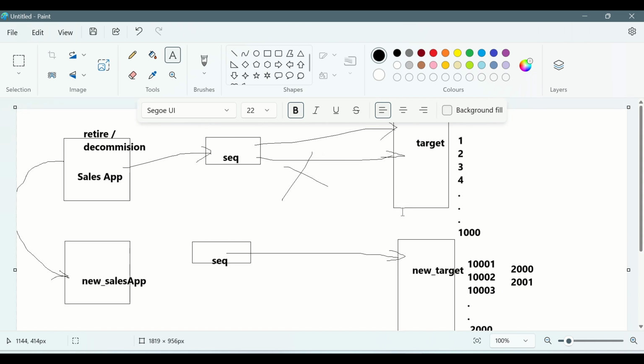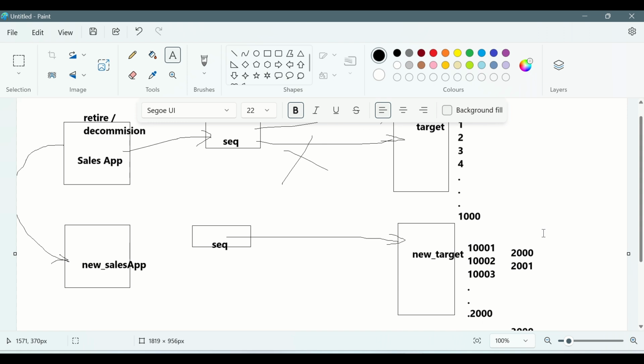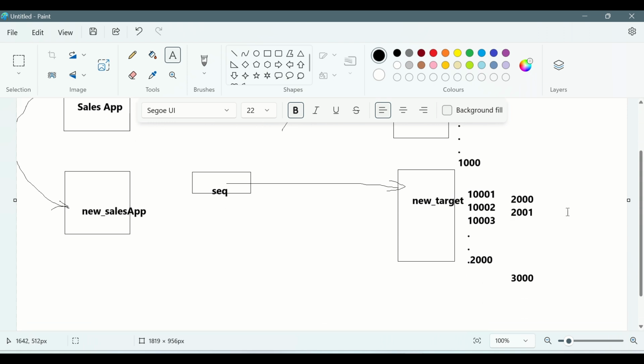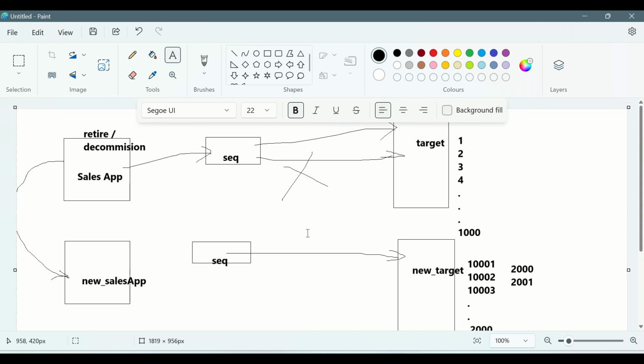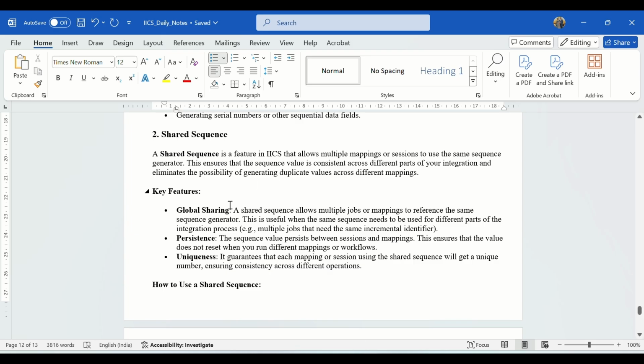Again, what it will do? Here it will take again from 3001 to 3999, and then the starting value will be 4000. So this is how the sequence values will be shared across the mappings or sessions. This is what we discussed here: multiple mappings or sessions use the same sequence generator. So this is where we will be using the shared sequence.